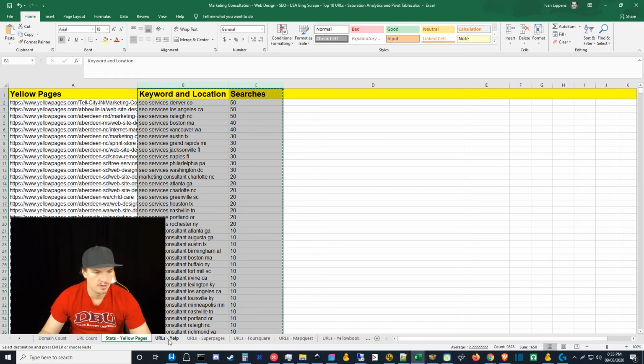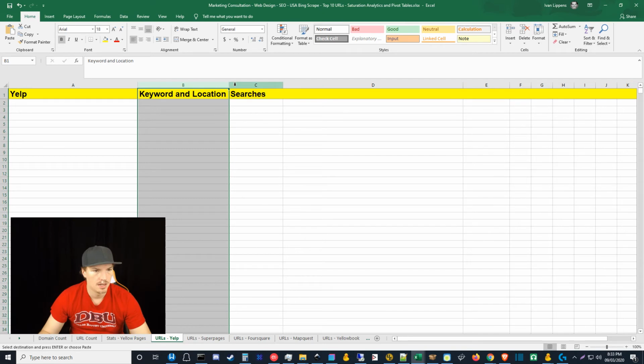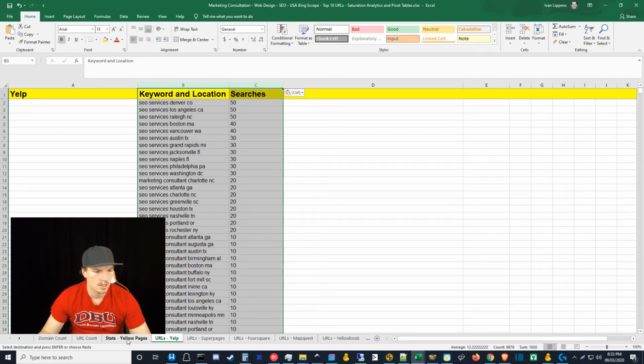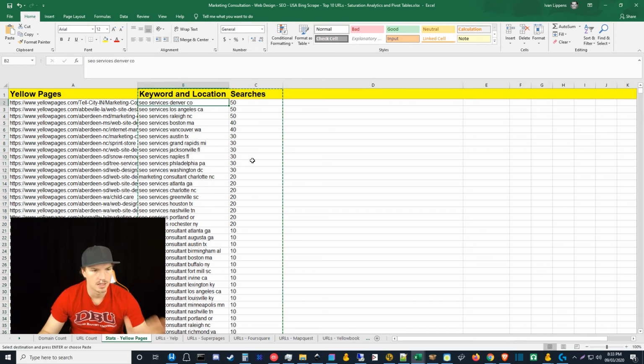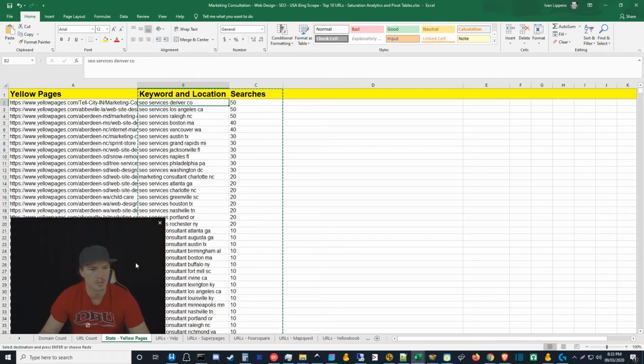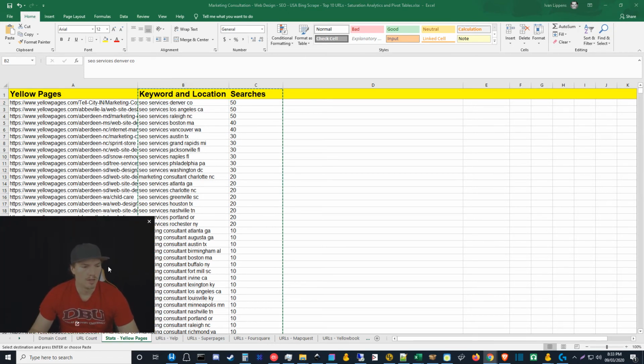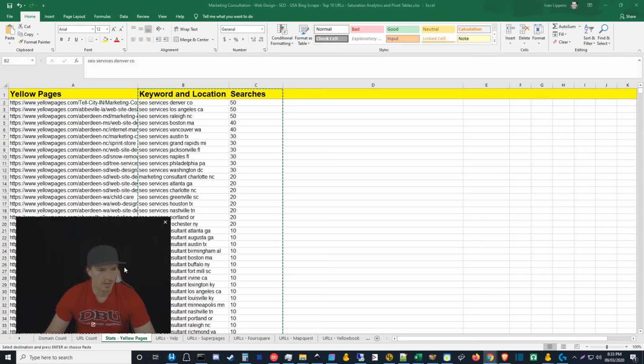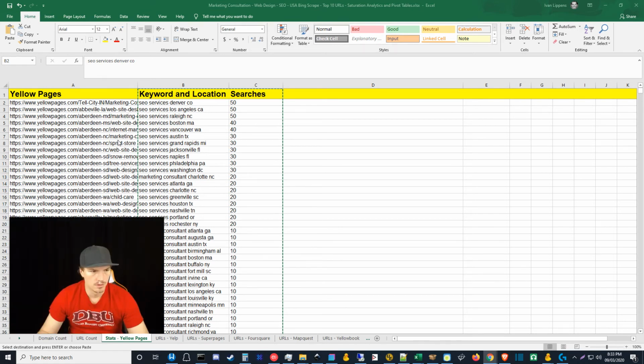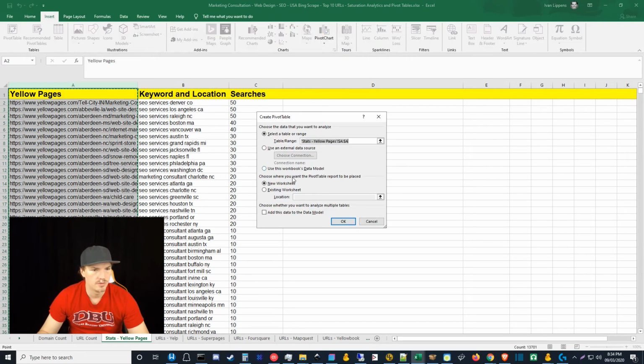I like to have these over in all these other tabs, just so I can kind of get a look at the locations while I'm looking at the presence for the URLs for the various data that we're looking at. But anywho, let's then select this column and go to Insert and then Pivot Table.